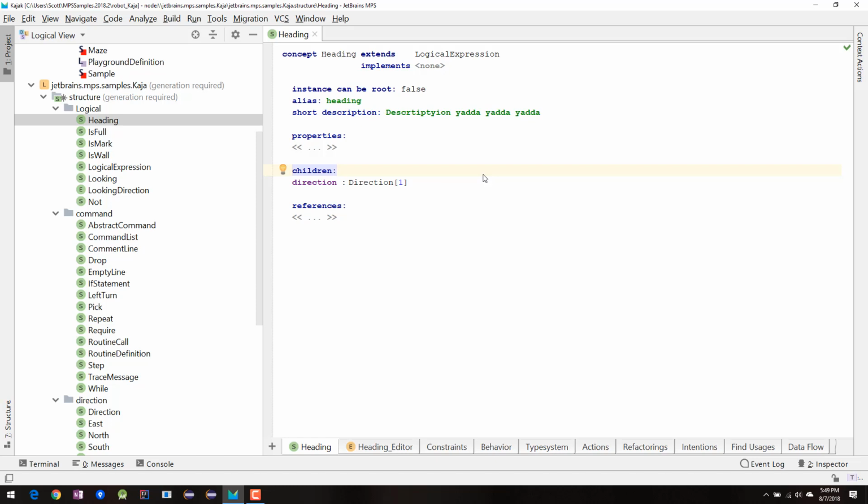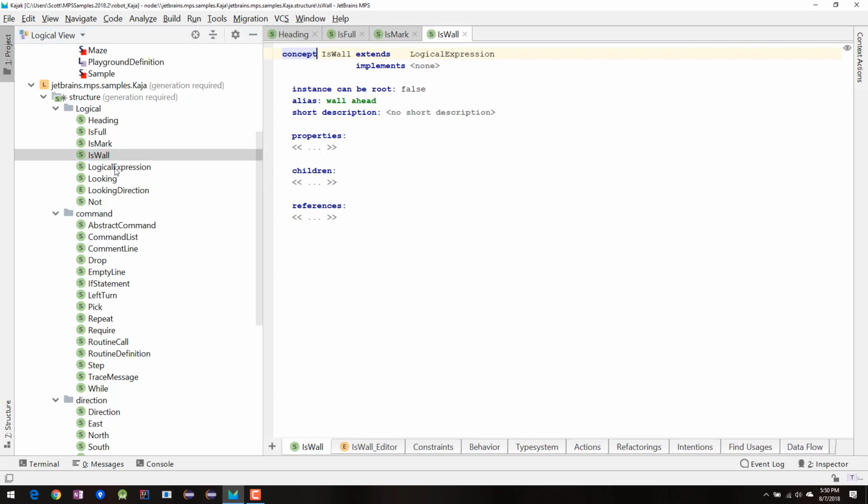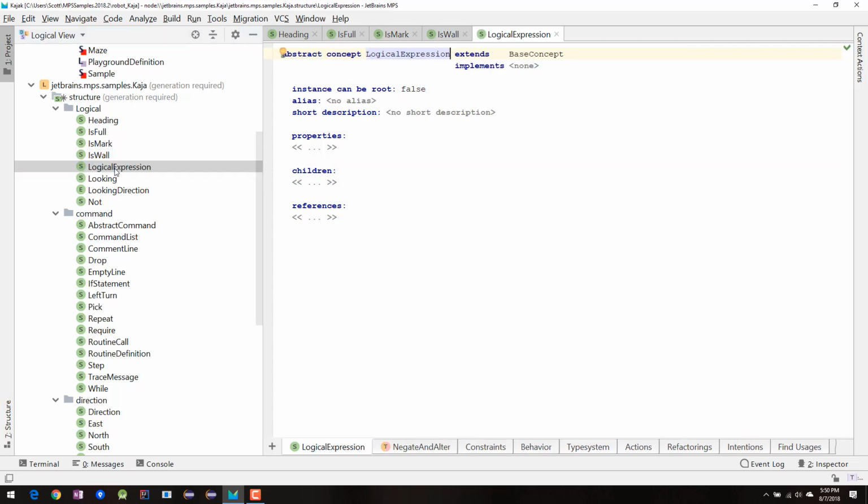He can have different types of children. In this case, he has direction. And I have other concepts that I'm dealing with. So this is kind of how you define your classes. They're all just little forms.